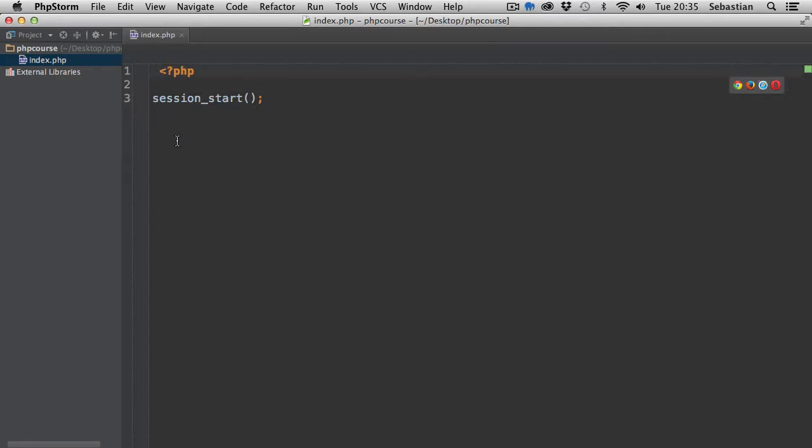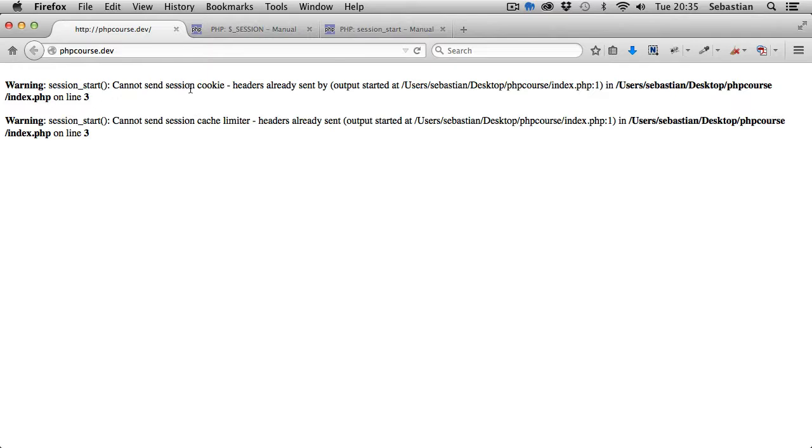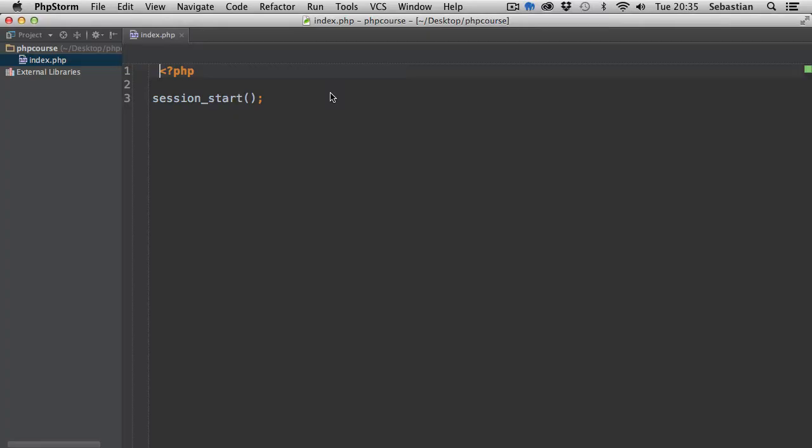So if I place, let's say, just a space here, and if I open this file in the browser now, we're going to get the warning: cannot send session cookie, headers already sent by, and so on, exactly the same thing as we had with setcookie basically. So remember, these functions cannot be placed within our code after the output to the browser has already been sent. So we have our session_start.